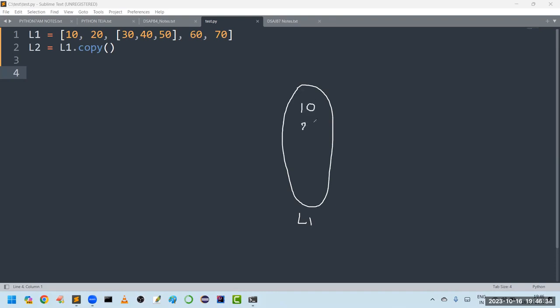10 is there, 20 is there. Sir, we have one list, assume it is X. And 60 is there, 70 is there. Whenever you are taking L1.copy(), it will create another list object: 10, 20, and then 60, and then 70. Sir, what about the nested list?